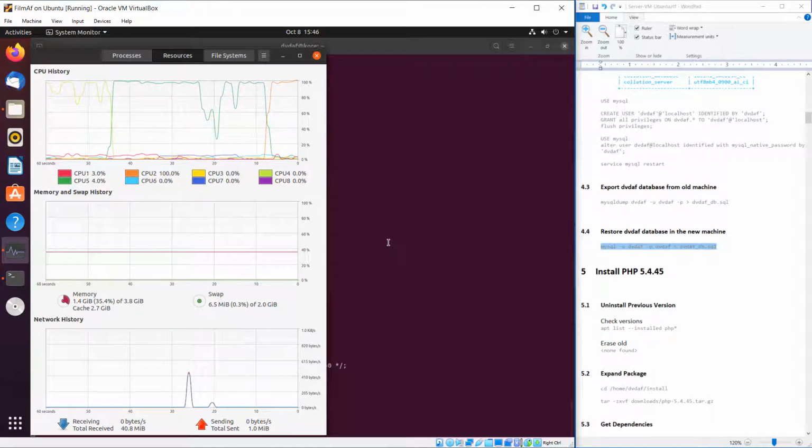Okay, so that's still going on, meaning we're still importing the database. Anytime now.